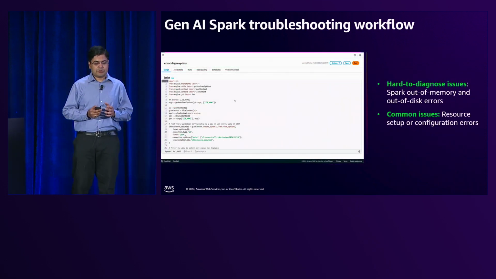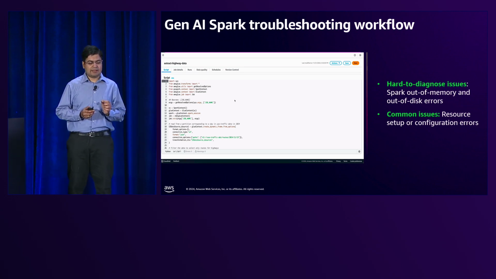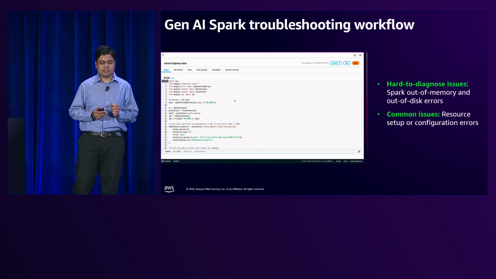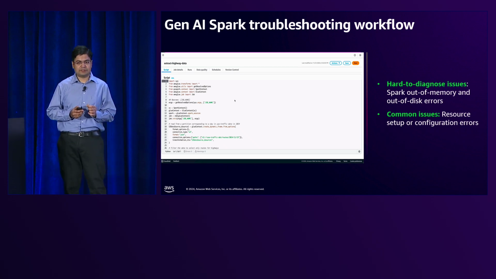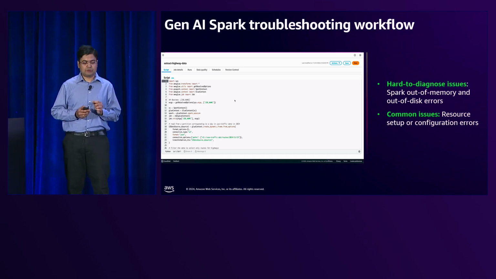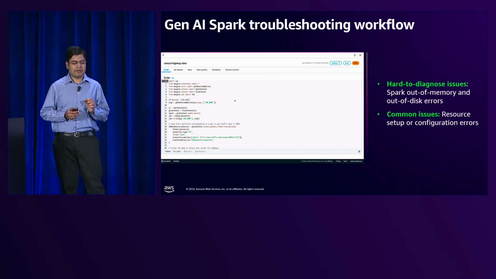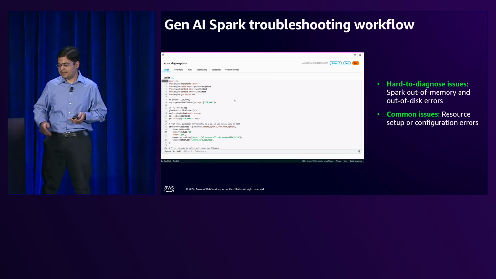So with the GenAI-based Spark troubleshooting workflow, we are simplifying this experience for users by isolating the root cause and the line of code for hard-to-diagnose issues like out-of-memory exceptions and out-of-disk errors, which are difficult to debug. For common issues like resource setup or configuration errors, this also helps by identifying the line of code where the error happened. Let's take an example.